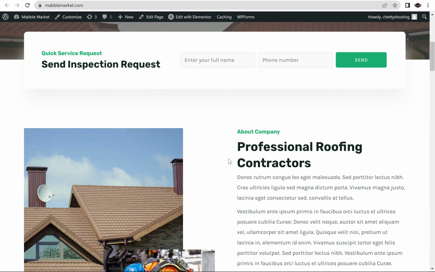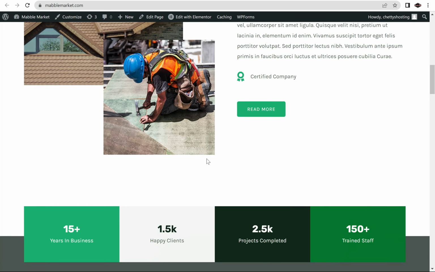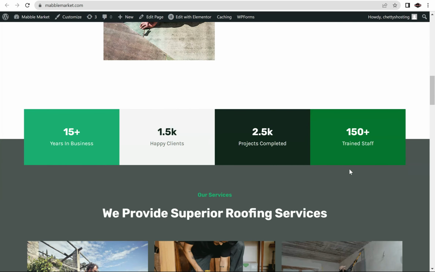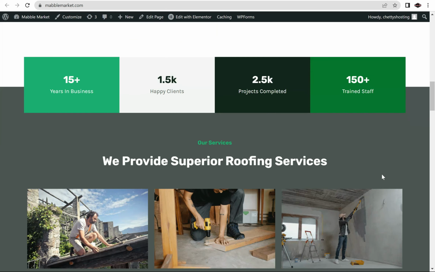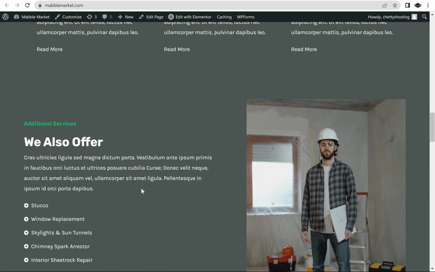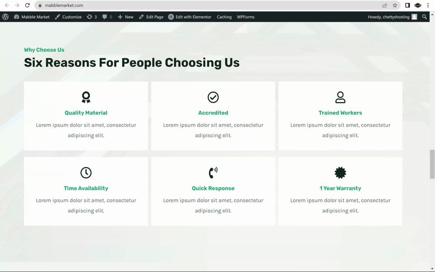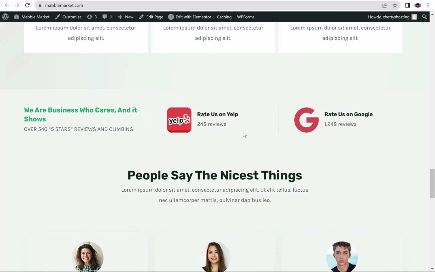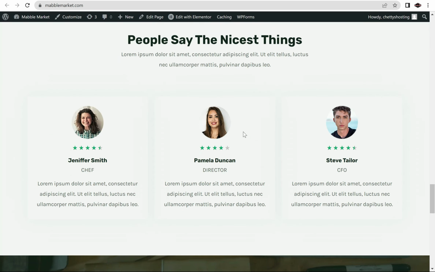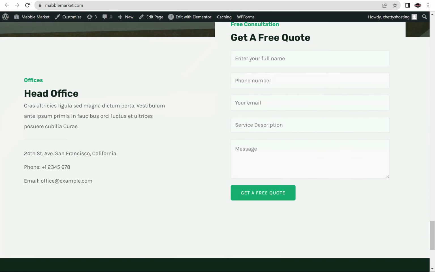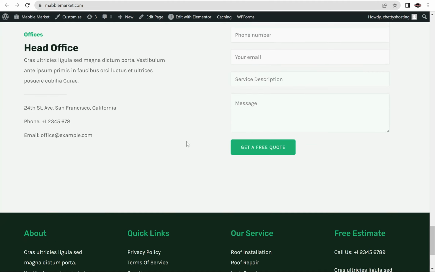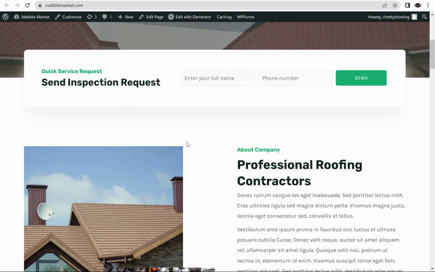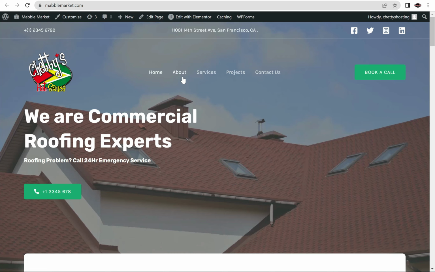Get a quick quote right there, a little information part about the company, some numbers about the company, different services provided, additional services, and a place where you can show people why you are the people to choose. You've got a Yelp review section here. You can put your team members, a free quote at the bottom, some business information, and look at that. This looks amazing, and this was built in less than 2 minutes.